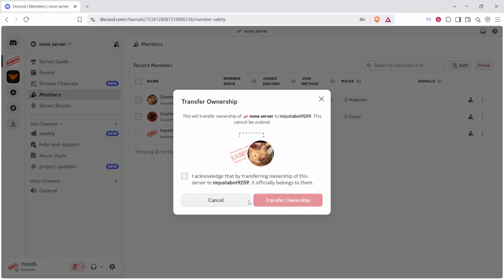Tick the acknowledgement box to confirm you understand this action is permanent. Click the Transfer Ownership button to complete the transfer, and the member list refreshes with the ownership crown now beside the new owner. Keep in mind that transferring ownership is permanent and immediate.